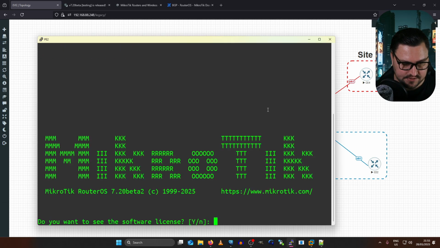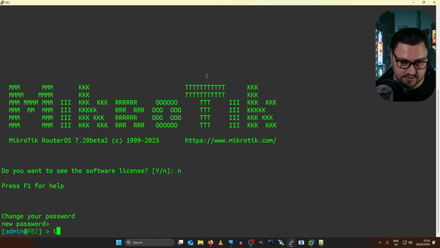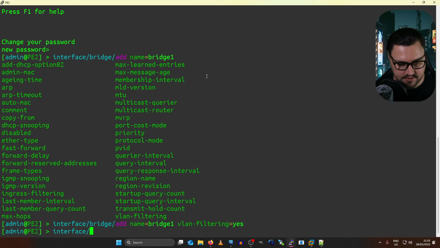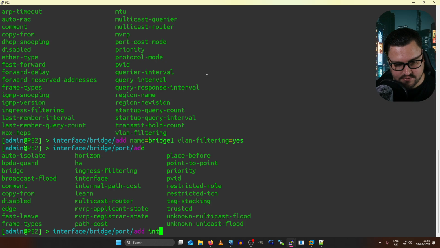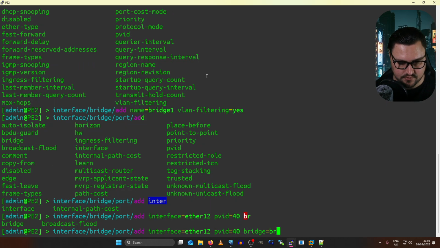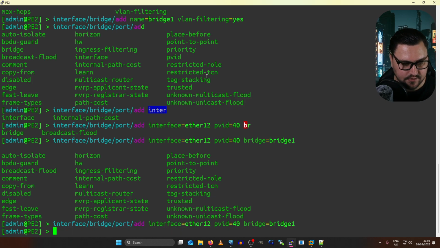And we're going to basically be doing the same config. So all that I'm going to do is firstly add the bridge. So interface bridge add. I'm pretty sure it makes a bridge 1 by default. Then I can add a VLAN filtering yes. Then next up is add an interface bridge port. And then we'll add this. Our interface was Ether 12. Our PVID was 40. Our bridge was bridge 1. And is there anything else I wanted to set? Not that I can think of.